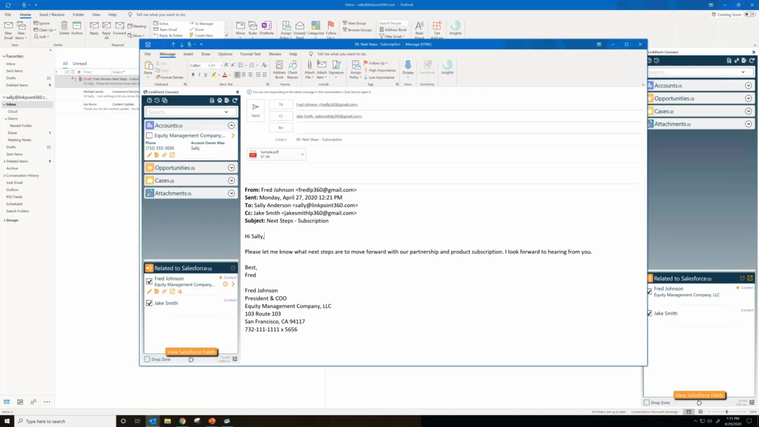And here we have an outbound email, and I'm doing this as a reply to Fred. The first thing that you may notice if you've been working with LinkPoint Connect for a while is I have a side panel inside my outbound email, which I think is super helpful because you can leverage the exact same functionality for the most part on an outbound email now as you would with an inbound. So you have a lot more flexibility here.